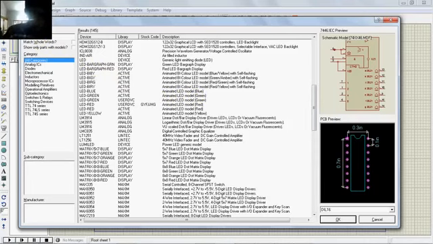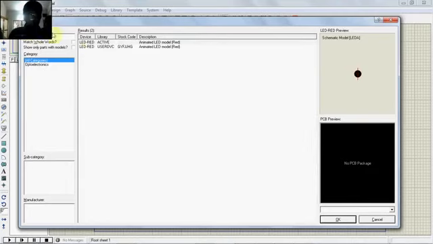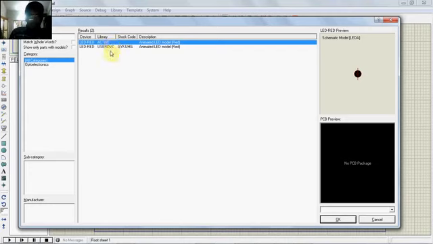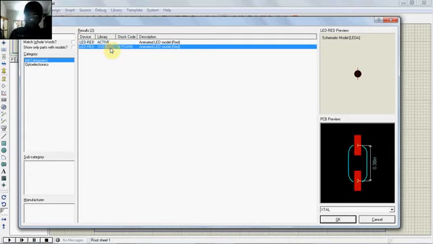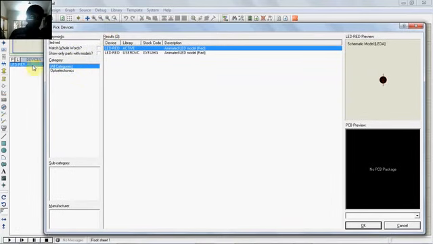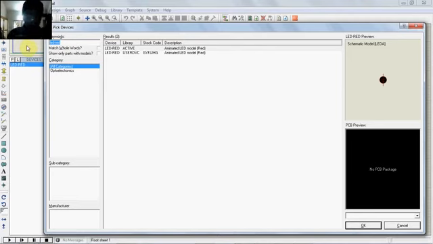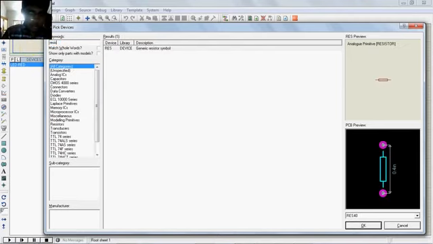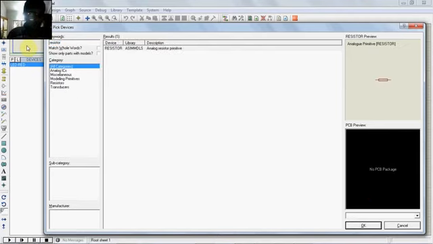-red. Okay, so I got two LEDs. One is LED active, which is an animated circuit, and the second one is the LED itself. So I will be using this one. Just double click on that, and you can see that it's there in your devices list. And now I need a resistor. I will use a 330 ohm resistor.